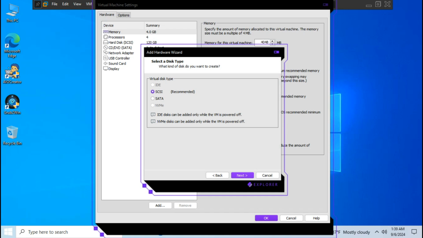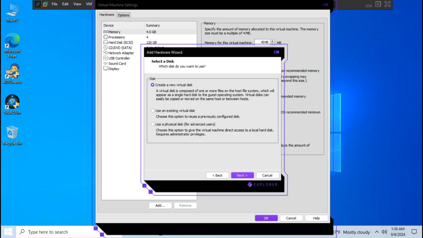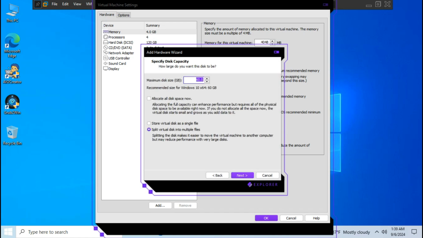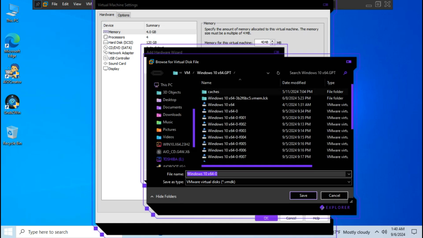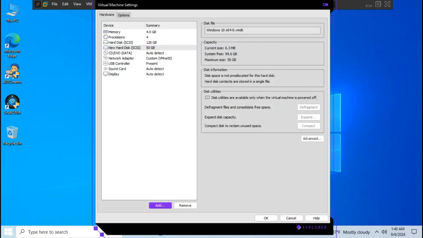Make sure to select SCSI recommended, then click Next. Make sure to select Create New Virtual Disk, then click Next. Make sure to select Store Virtual Disk as a single file and resize the disk to 50 GB, then click Next. Make sure to save the virtual disk file using Browse. You can save any file you want, then click Finish to create a new unallocated disk partition. Click OK to save the settings.